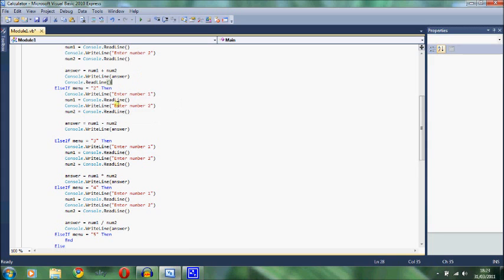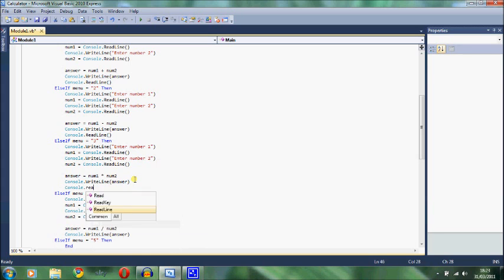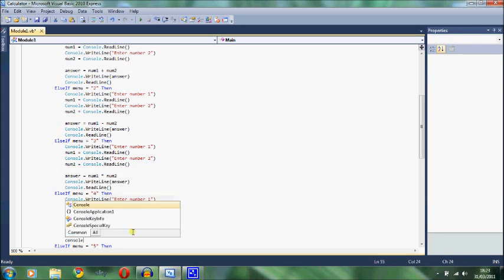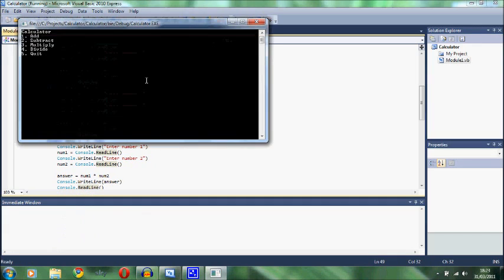Console.readline, console.readline, console.readline, console.readline. So there we have our little pause before it goes back. So let's run it now, and I believe that this is complete. We've pretty much done it.